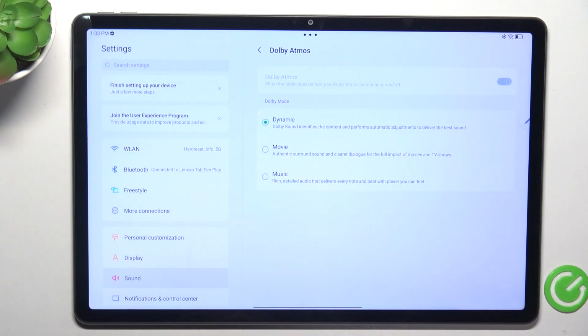Then you can go to Dolby Atmos and you can change the Dolby mode, and if you are connected to a different speaker, then you'll be able to enable or disable Dolby Atmos, because when you're using the tablet speaker, Dolby Atmos is always on.